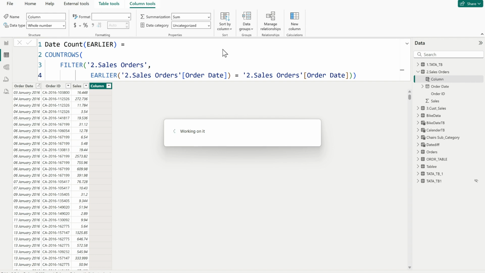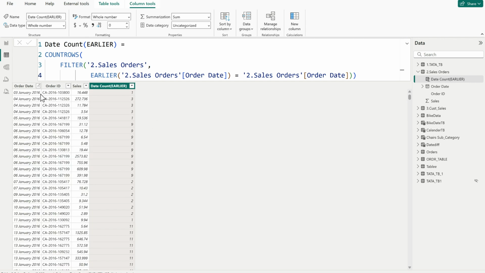Now here if you see, it will return a new calculated column. For 3rd January, it is repeating one time, because only one transaction happened on 3rd January. Okay, 1. And on 4th January how many transactions happened? 1, 2, 3, 3, 3, 3. On 5th January how many transactions happened? 1. That's why it returned 1. And 6th January, let's count 1, 2, 3, 4, 5, 6, 7, 8, 9. So that's why it is returning 999. This is how you need to use earlier inside the filter, inside the count rows. Okay, so this is about the earlier DAX function.